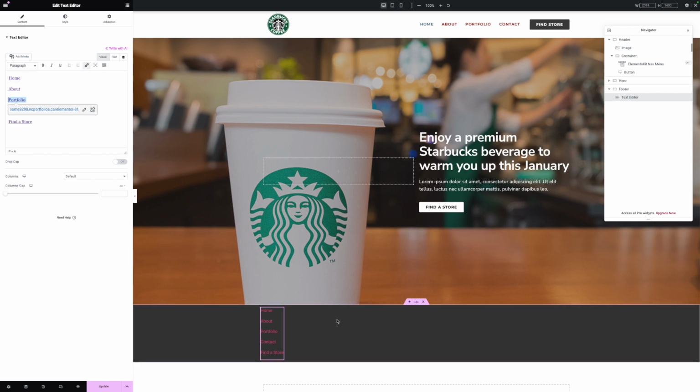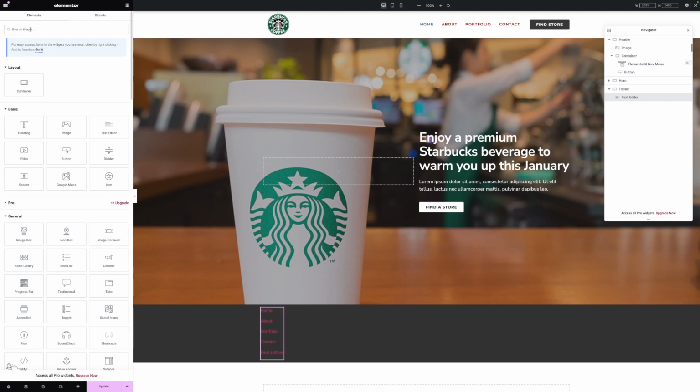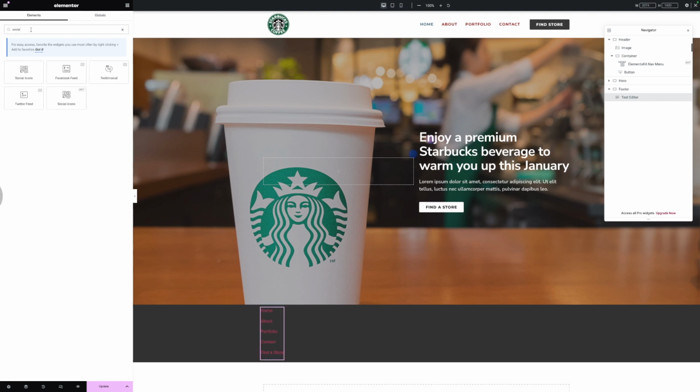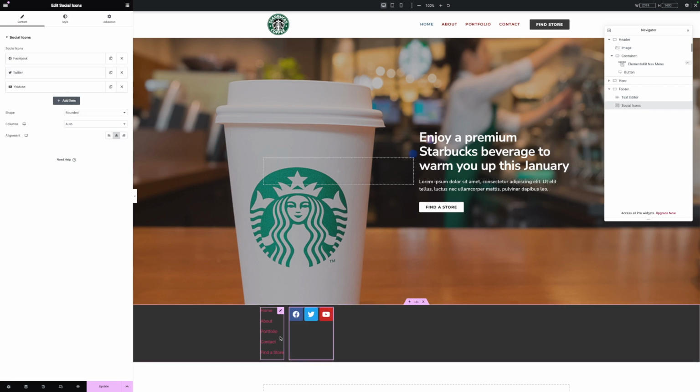Awesome. I also want to add my social links. So I'm going to come up here and search for social. Now there are two social icons. There are the social icons that come with Elementor, and we're going to use those ones. There are the ElementsKit ones, but I actually prefer the ones that come with Elementor. So I'm just going to drag that beside it. There it is. Perfect. That looks pretty good.